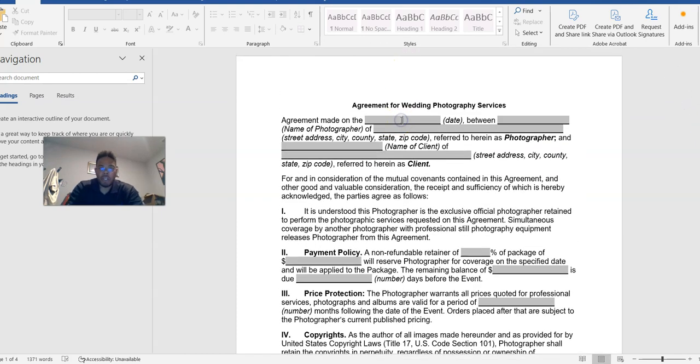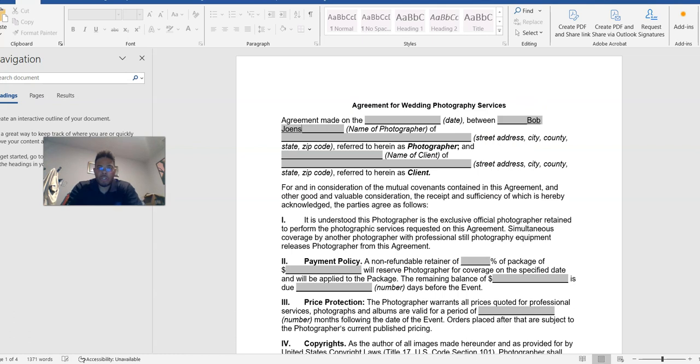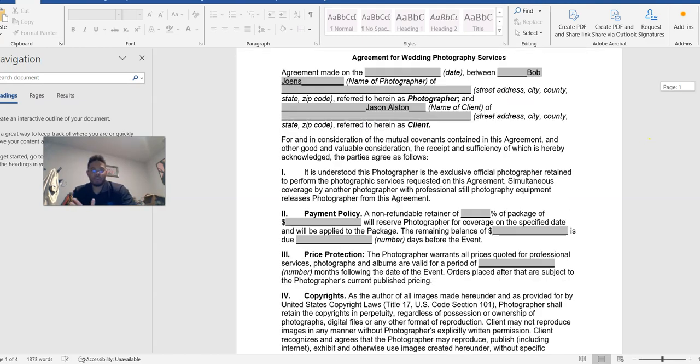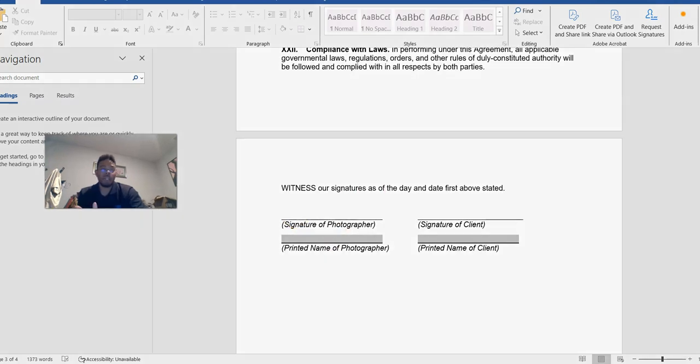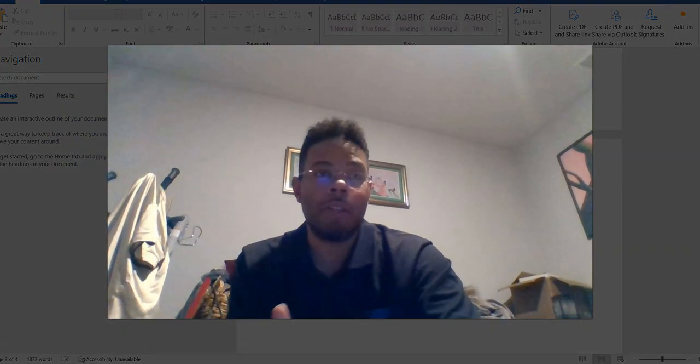And so you just fill in: agreement made on date between name of photographer, Bob Jones, and of me, the name of client, Jason Austin, and so forth and so on. And you just fill it out. Everybody signs it, and once it is signed, it is legally binding.